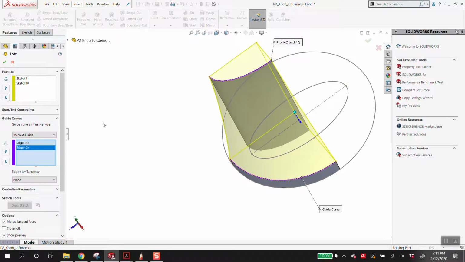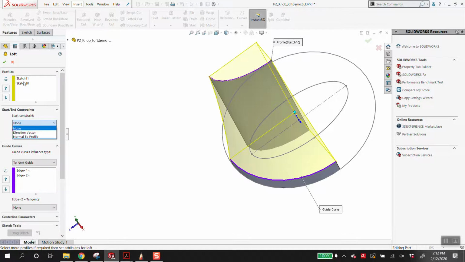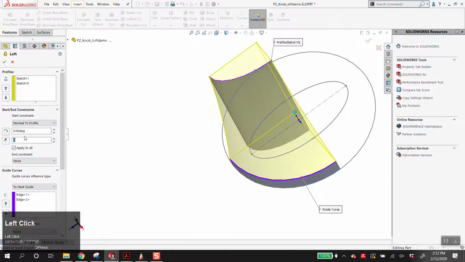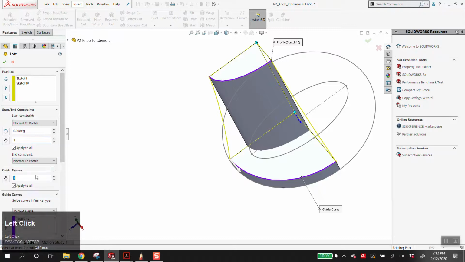Now the reason why this method is better is in this instance, we can add a start and end constraint here. And what we want in this instance, it's 2 sketches, we want it to be normal to profile. You'll notice that there isn't faces as an option here, because the profile is a sketch, there are no faces on that sketch to reference. So I'm going to click on normal to profile, and here I'm going to click on normal to profile.